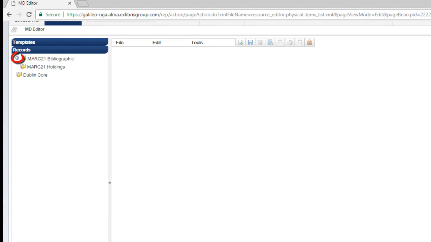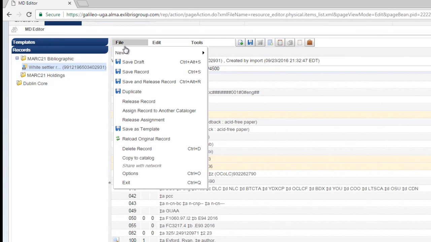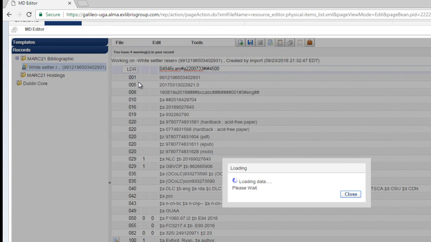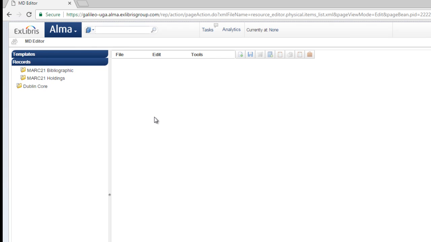Notice though that we still have a plus sign in the records menu next to MARC 21 bibliographic. Let's open this up. That's because we have not yet released the bibliographic record that we were working on. Now that we're done with it, we can save and release this record as well. Always want to be sure to release records when we're finished working on them. And that's it, we're done.